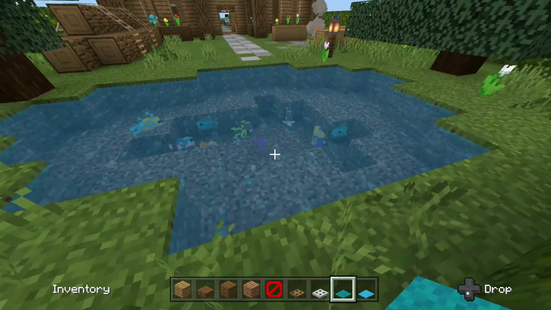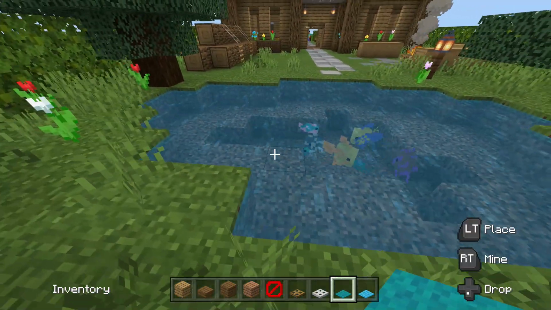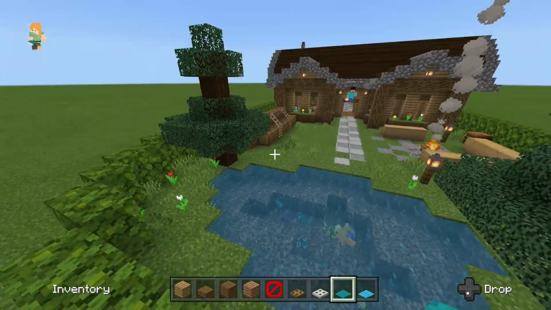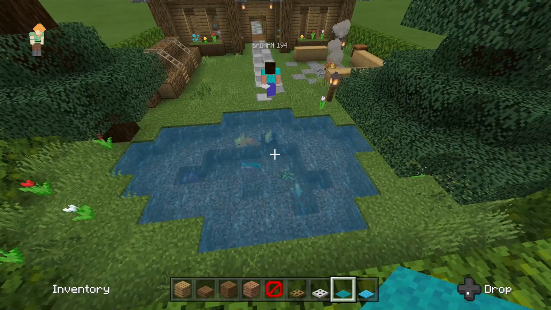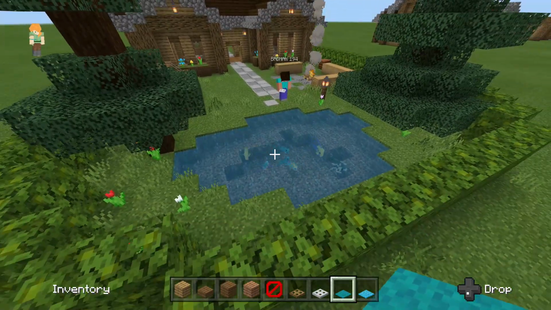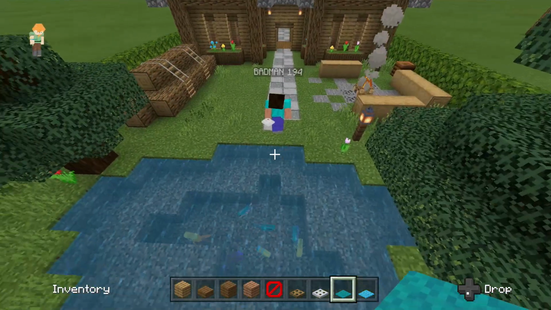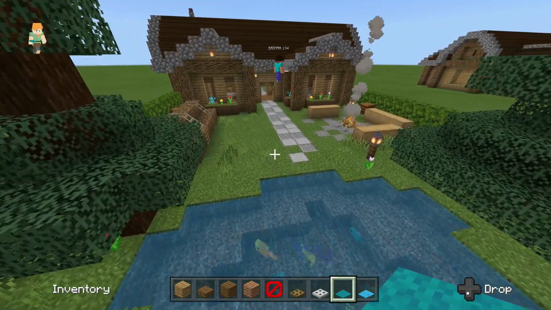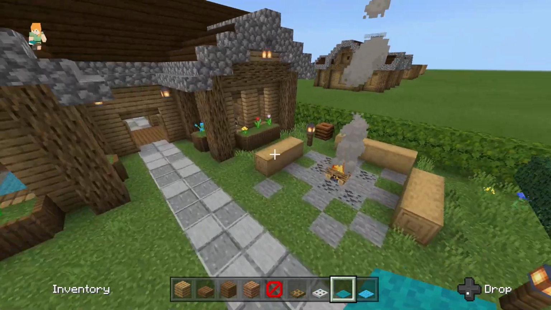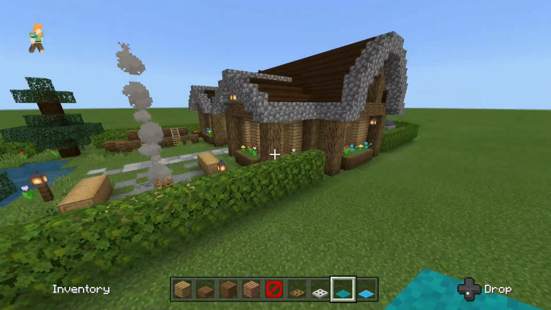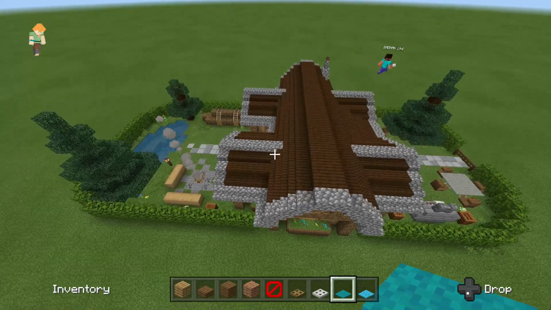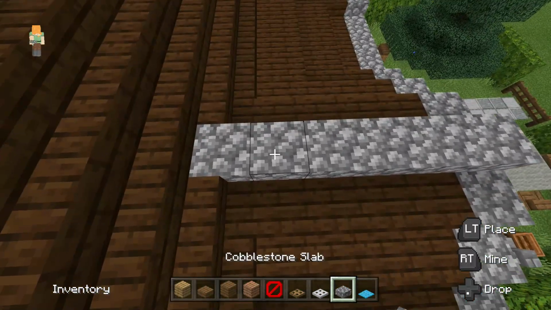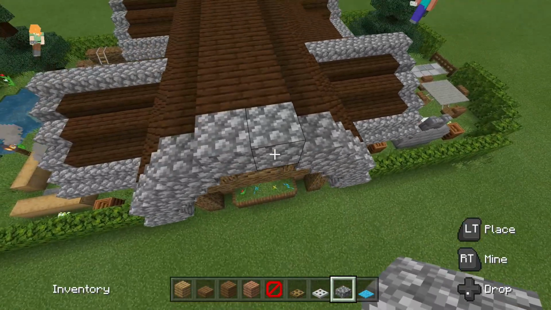But does it matter? Not really. This is pretty easy to make. If you make a pond in the back of your house, it just adds so much to the build. Just simple stuff. Trees, logs, anything you can add that you think will complement your build, do it. Because this house looks good on its own, but it looks a lot better with all this stuff around it.